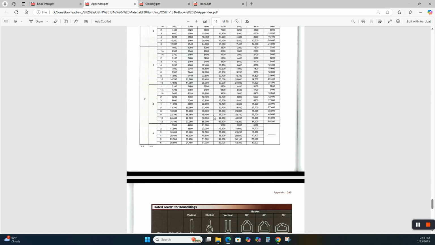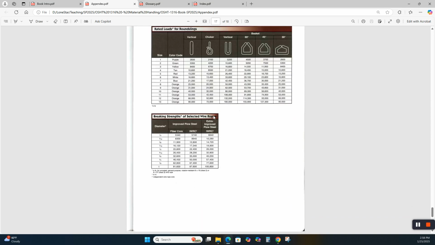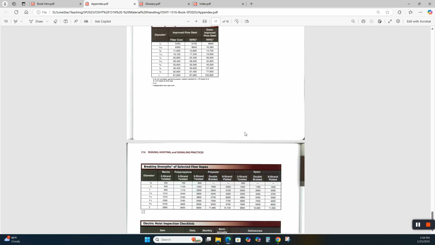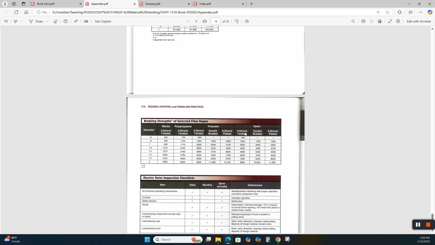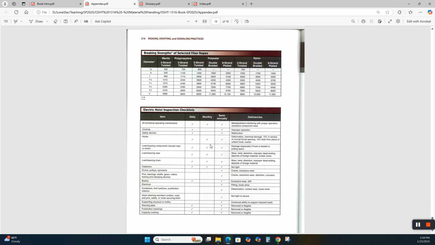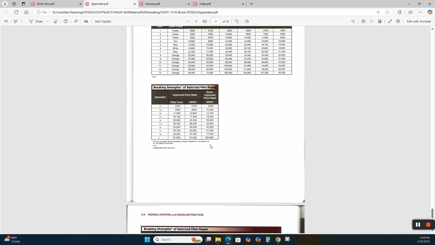Rated loads for web slings, rated loads for round slings, and breaking strengths of selected wire ropes. Again, these are all rules of thumb. You'll get with your rope manufacturer, your sling manufacturer, and get the absolute tested rated loads from them in the mill certs from whom you buy it. Breaking strengths of selected fiber ropes. Again, you'll go back to your rope manufacturer and double check what they say is the safe working load and ultimate loads and stuff like that. And electric hoist inspection list. And that ends the appendix.